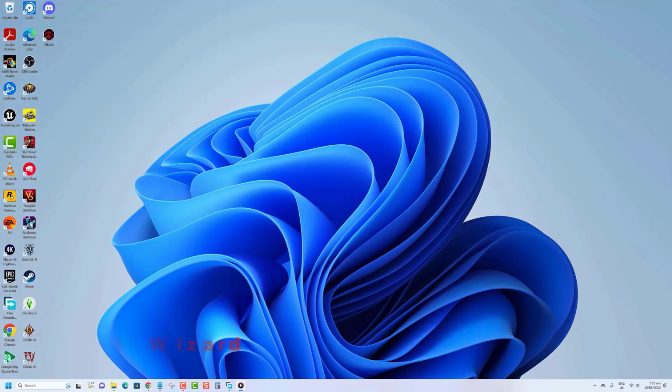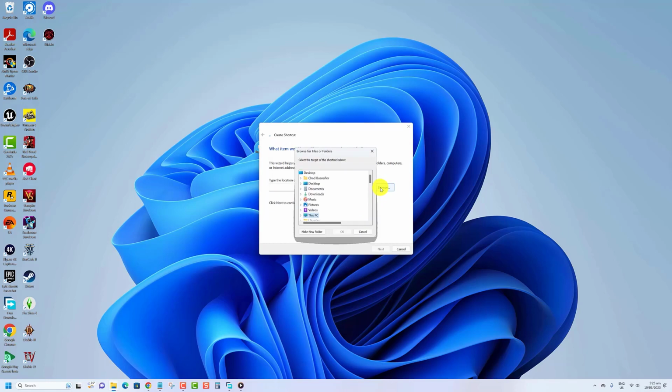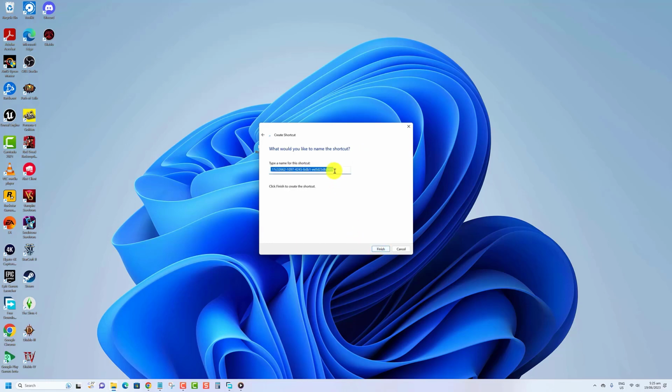On Windows 11, you can create a shortcut using the Shortcut Wizard. Here's how. Right-click on the desktop, then select New. Choose the Shortcut option. Click the Browse button. Select the file to create a shortcut. Click the OK button. Click the Next button. Confirm a name for the shortcut. Click the Finish button.